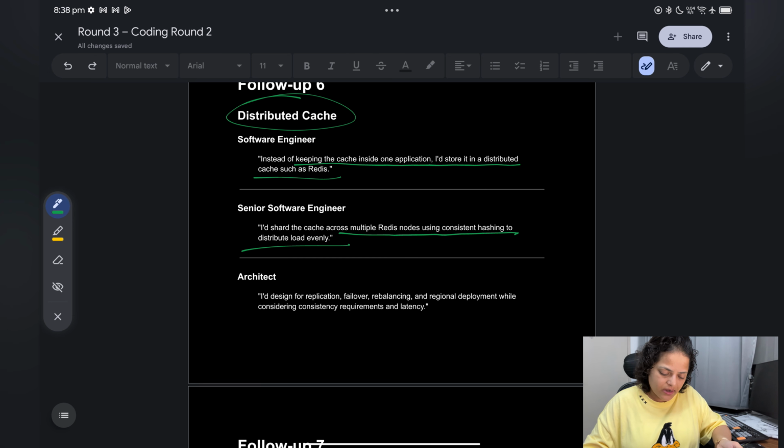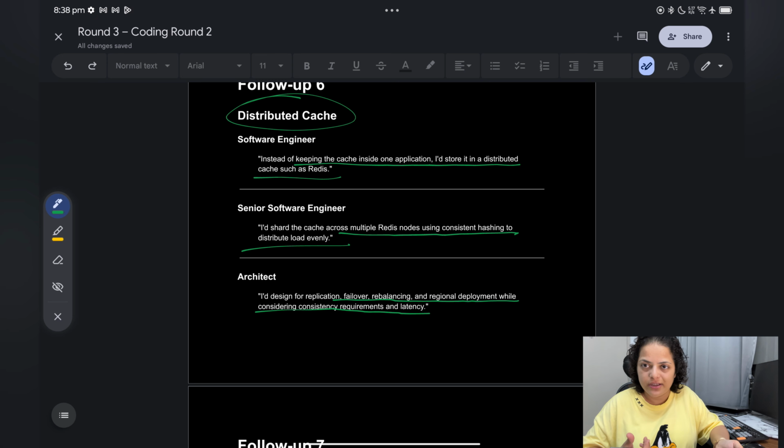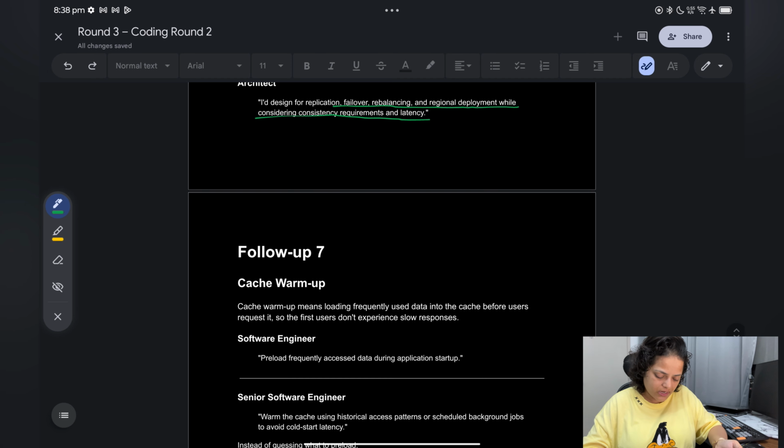Now the architect, what will he say? He will say I would design replication, failover, rebalancing, and regional deployment while considering consistency requirements and latency, right? So this is what I was saying, replication and then failover, the bigger scale things. Large scale things.